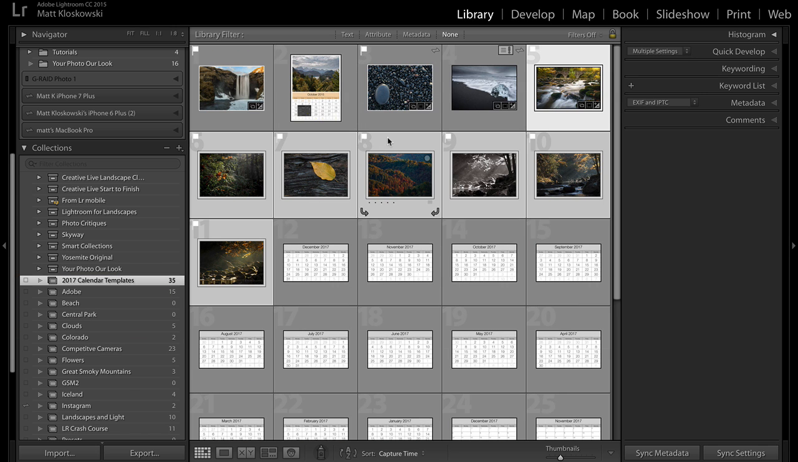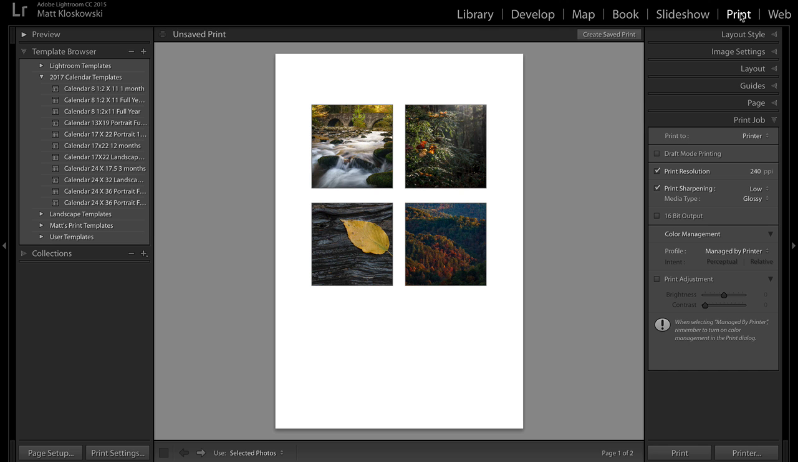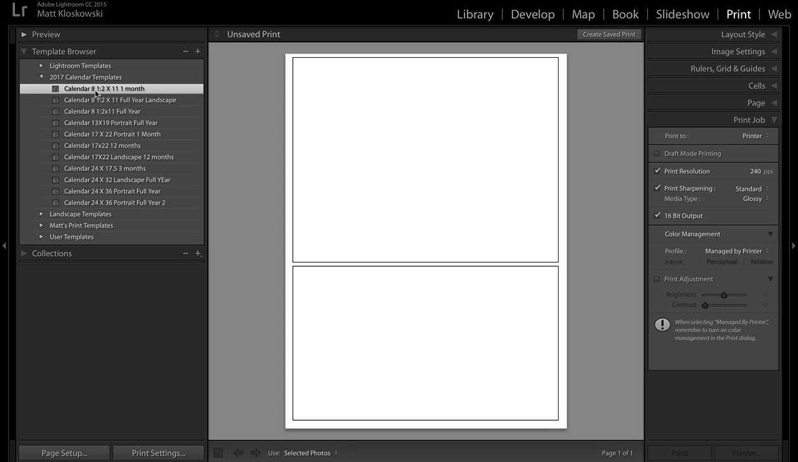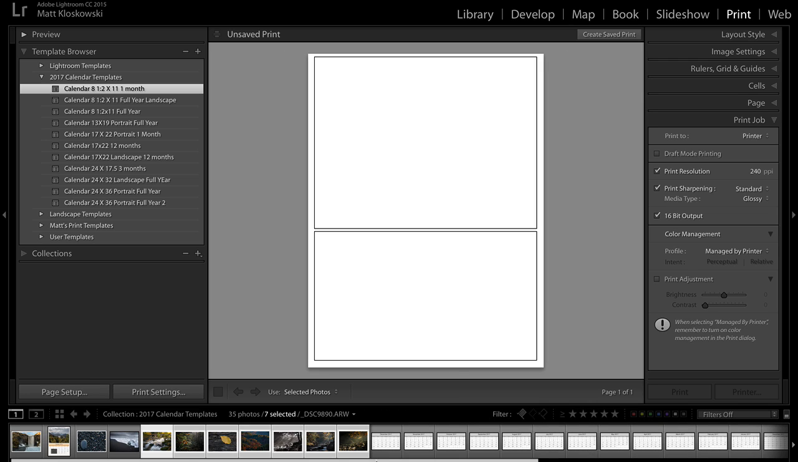When I go into that collection, I'm going to see it's got the photos, but it's also got the calendars in there. You'll see in a second, it just makes it easier. Once we get over to the print module, we're going to click on a calendar preset over here on the left-hand side. So let's go with a simple one: 8.5 by 11, 1 month. Then let's open up the film strip at the bottom here.